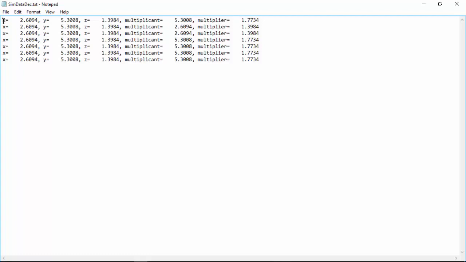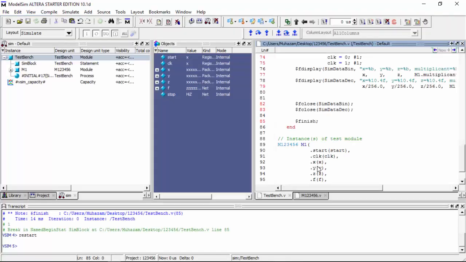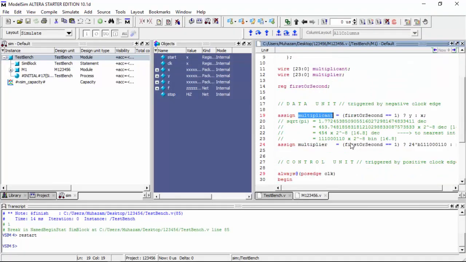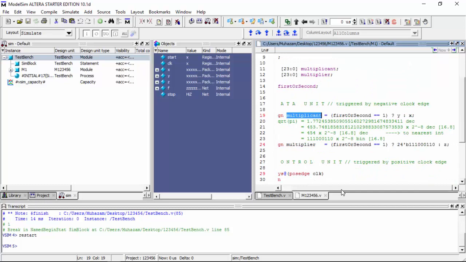You see this first line is when start is 0. This is when start is 1. We should get at multiplicand the value of x and at multiplier the value of y, but instead we get the value of z. This is an indication that our code is wrong, and obviously we can look at our code here. Our multiplexer is multiplexing x and y in the first multiplexer while we should be multiplexing x and z.